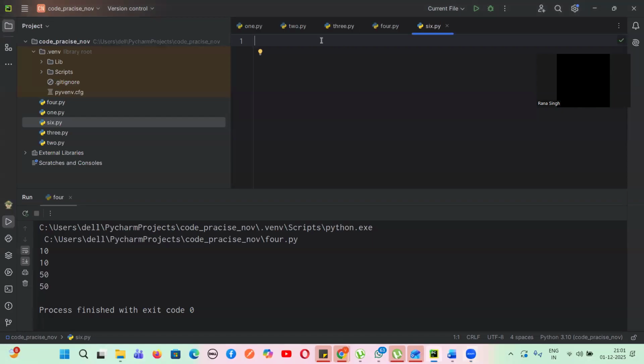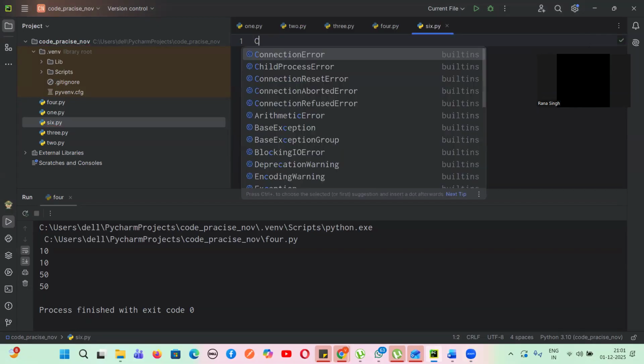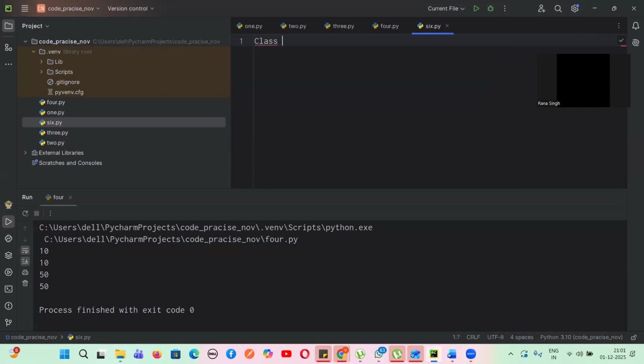So let's suppose, guys, I want to create an instance variable. I'm taking a method whose name is student. First of all, I take a class. Let's suppose a class is there whose name I have taken, let's suppose Student. This is a class, guys.